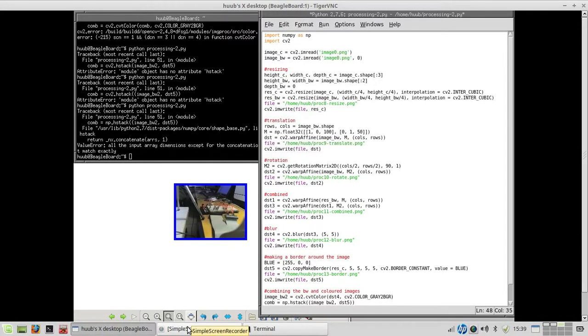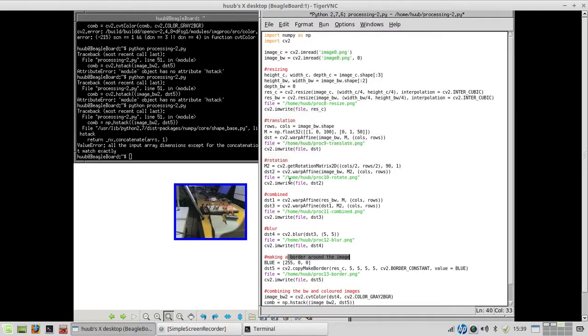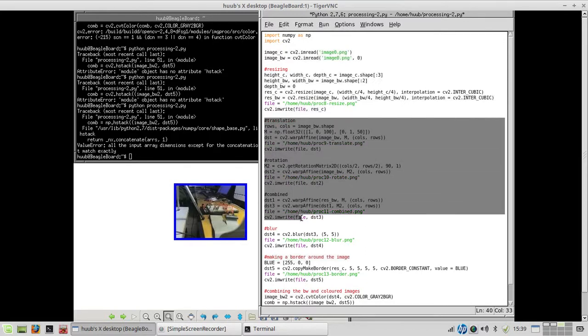Hi, in this video on OpenCV using a BeagleBoard, I want to focus on putting two images next to each other. Last time I came across the fact that making a colored border around an image, as you can see here, is only possible when you use a colored image. So I was unable to use translation, rotation, combined and blur.